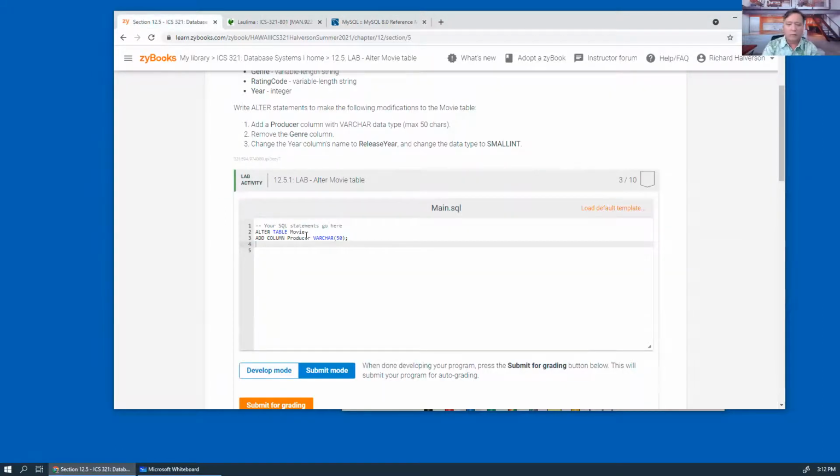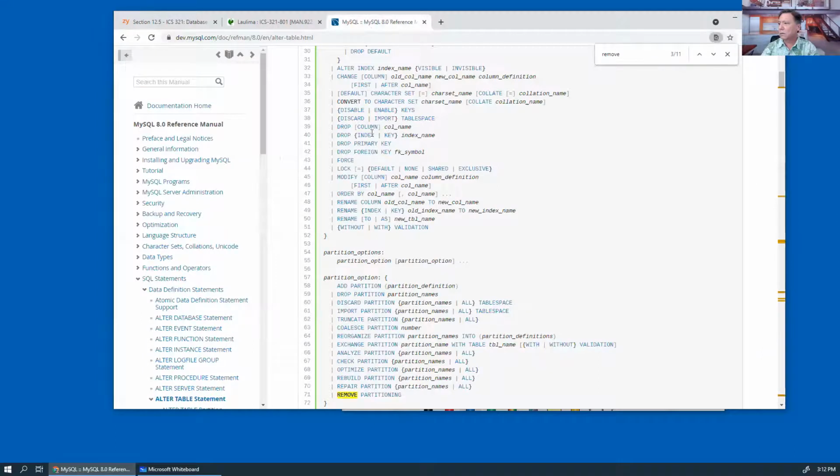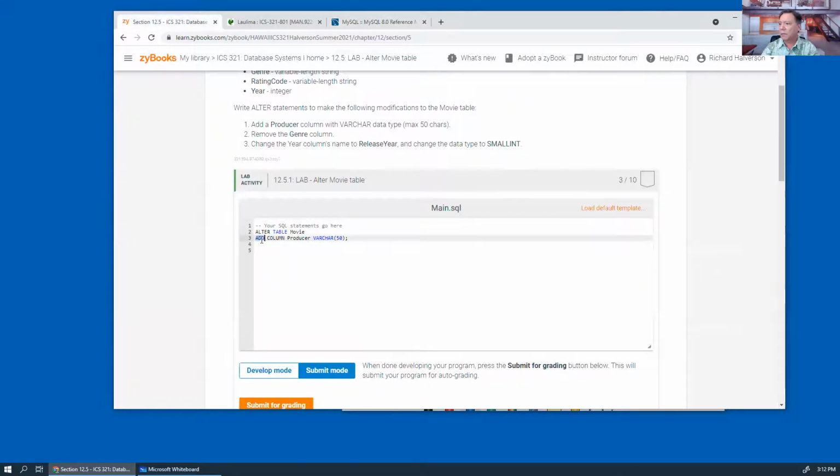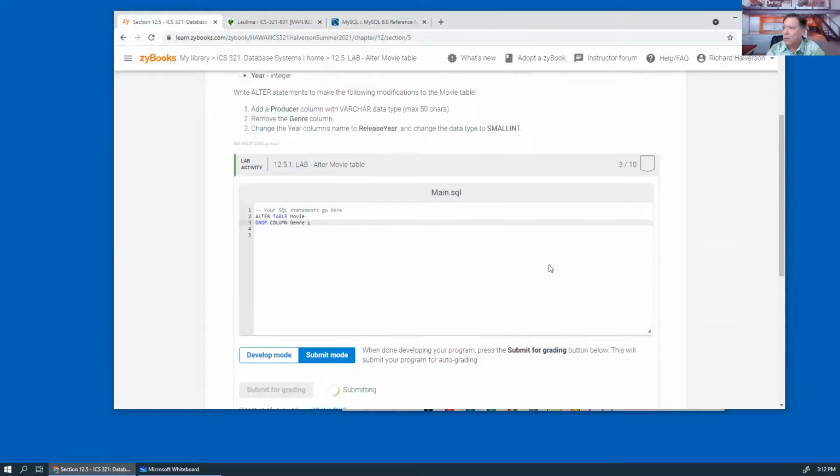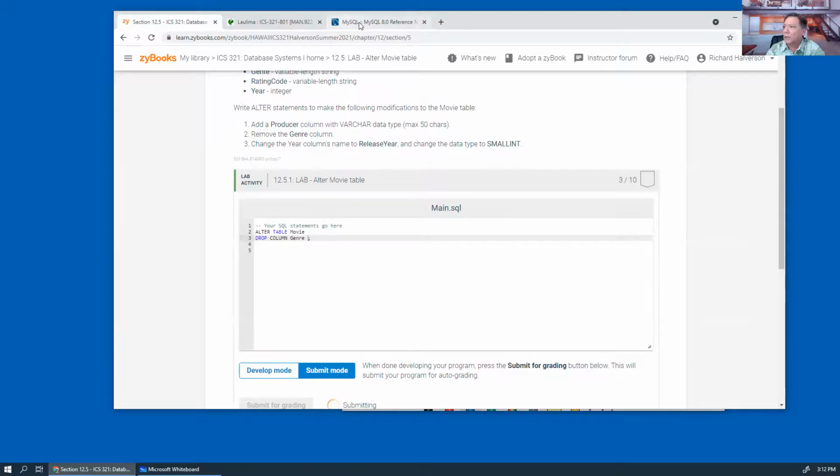So we can just do alter table. In fact, what I'm going to do is you have to put them all together, but it will be drop. And we can put column name in there. So it can be drop, and this will drop producer, but I want to drop genre. So we only have to put the name of it there. And that would drop. And then change. Okay, so what is change?